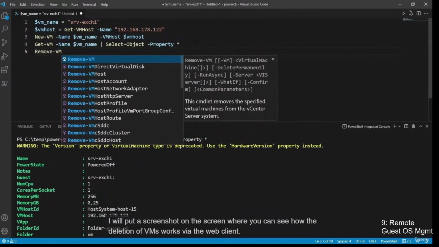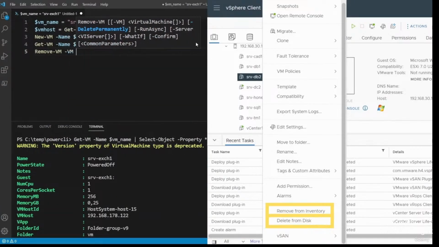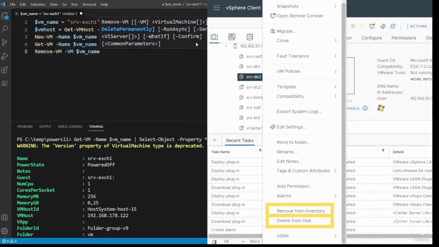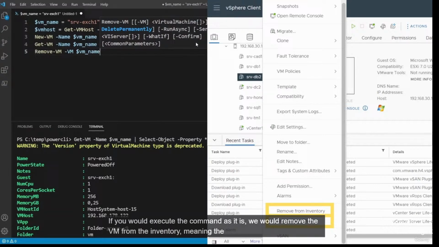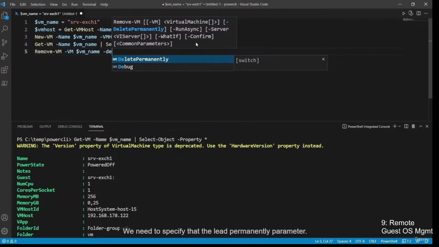I will put a screenshot on the screen where you can see how the deletion of VMs works via the web client. In particular, we have two options here, remove from inventory and delete from disk. If we would execute the command as it is, we would remove the VM from the inventory, meaning the VM would no longer be visible in the VM overview, but would still consume space on the data store. So the better option in this case is using delete from disk. To do so in PowerCLI, we need to specify the delete permanently parameter.